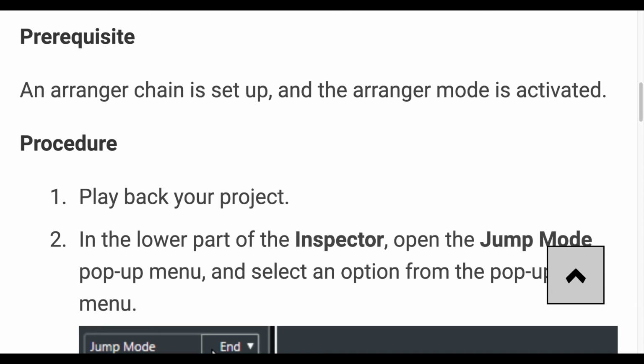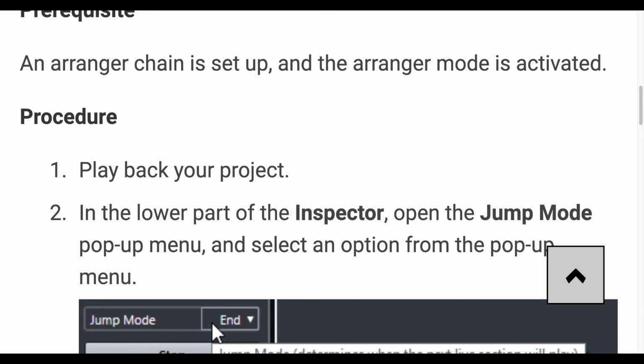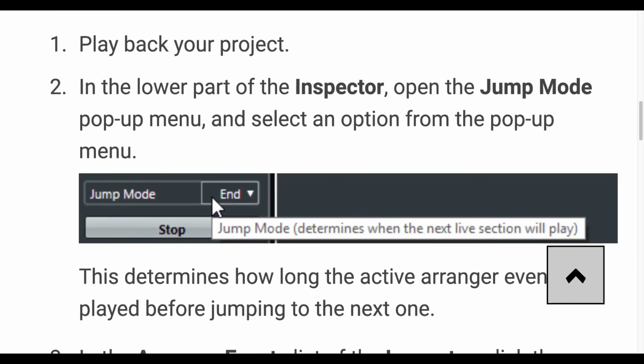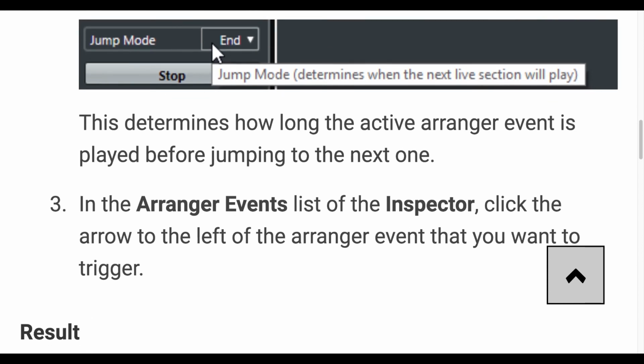Procedure. Play back your project. In the lower part of the inspector, open the Jump Mode pop-up menu, and select an option from the pop-up menu. This determines how long the active arranger event is played before jumping to the next one.